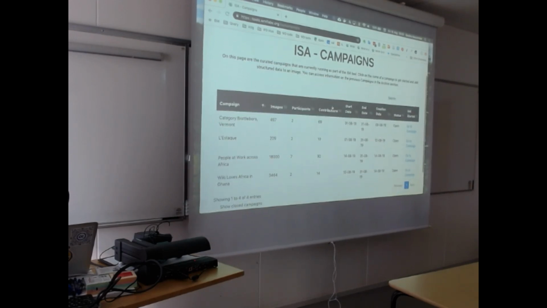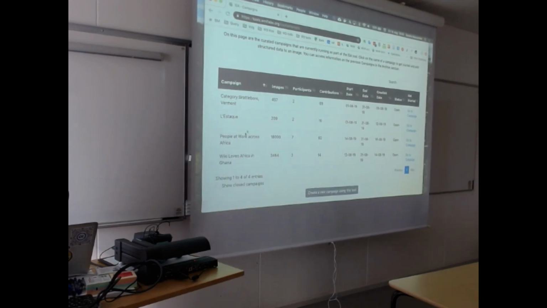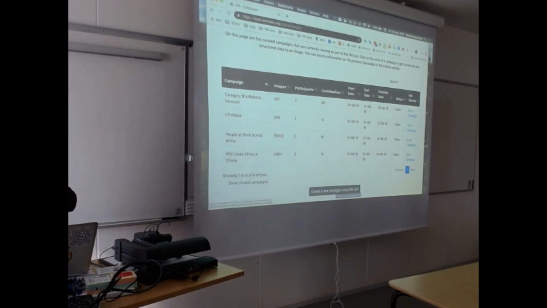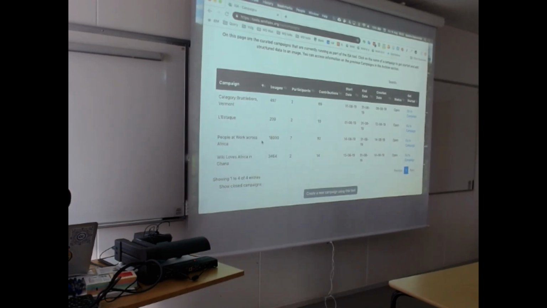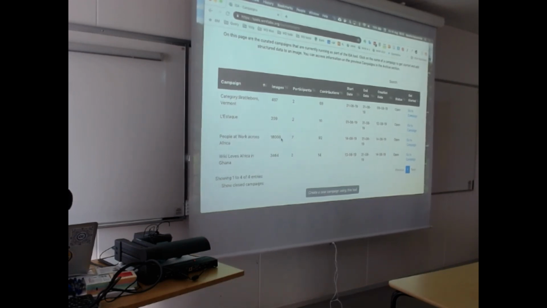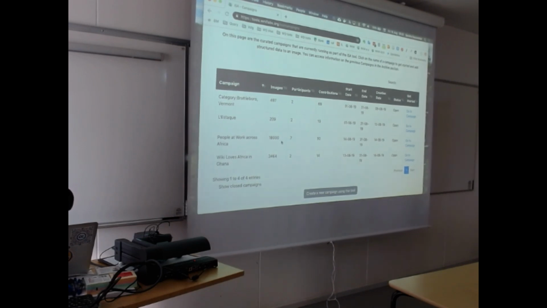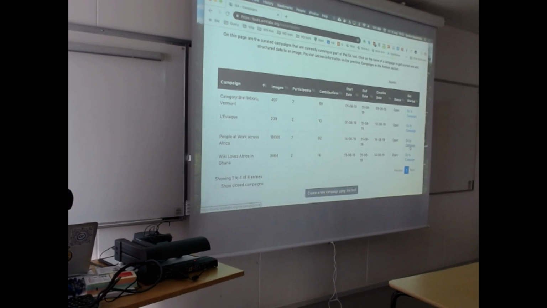So this is the home page of the campaign tool. We can create a campaign or participate only when we are logged in, so log in as usual through the Wikimedia Commons account. Ayla created a campaign for us, for example, "People at work across Africa". That's the result: the 18,000 images collected through the Wikiloves campaign last year.